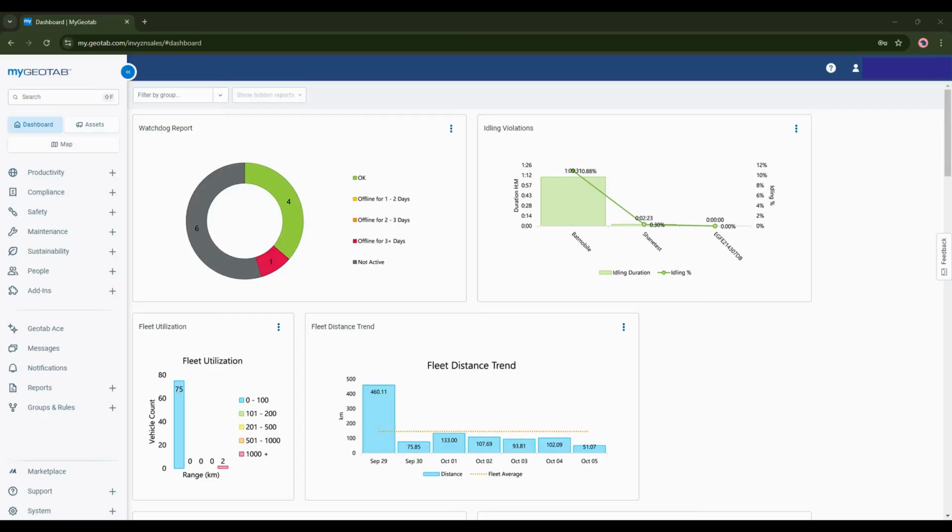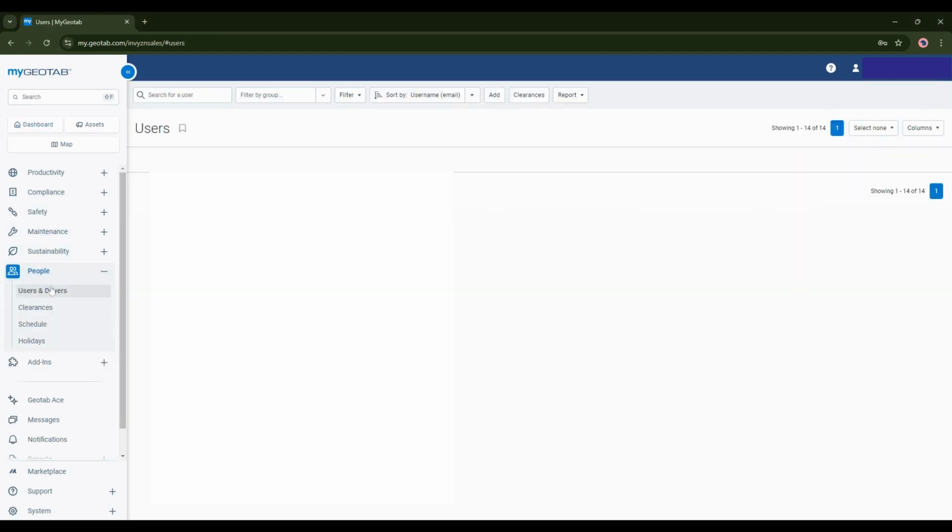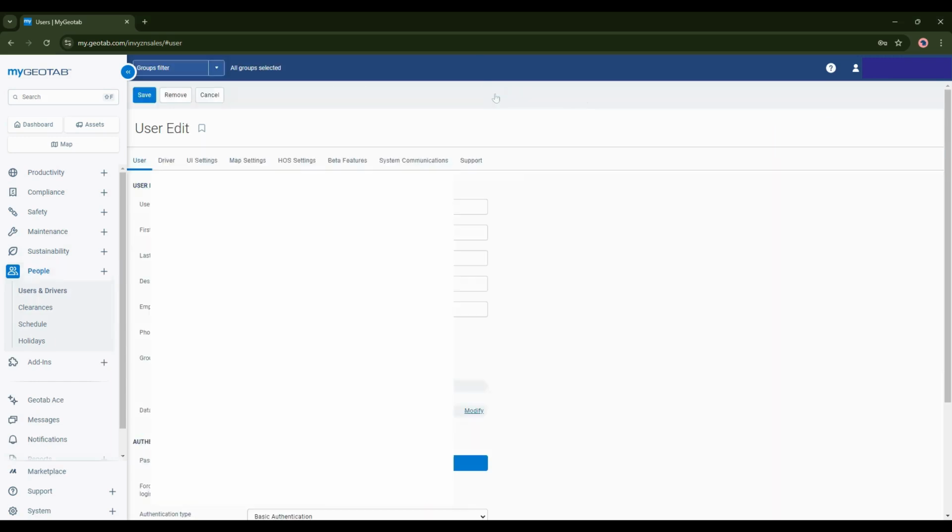We'll go through the steps of adding, editing, and deleting a user onto MyGeotab. You'll first want to begin by going to the People tab on the left-hand side panel, clicking on Users and Drivers, clicking on Add on the top of the page.